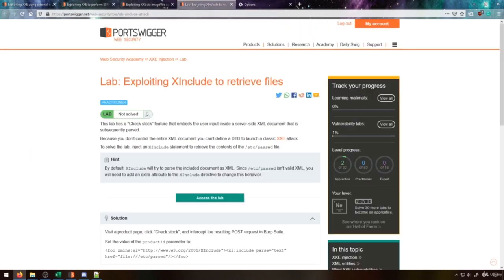Now, the idea behind XInclude is essentially that when we have XML-based data, we don't necessarily control the whole XML document. We might only control a certain input of it. So in those sort of instances, we have to be more creative about what we do because we can't just inject our payload anywhere. What we can do in these cases is use XInclude.